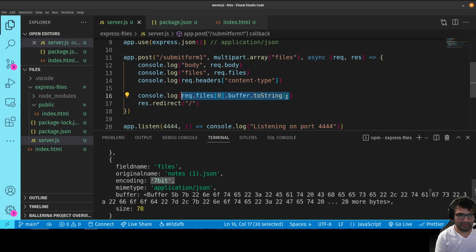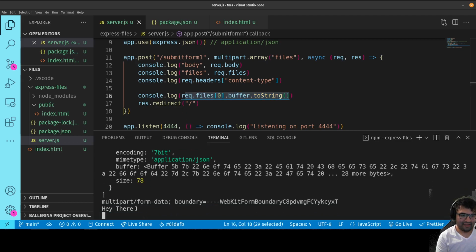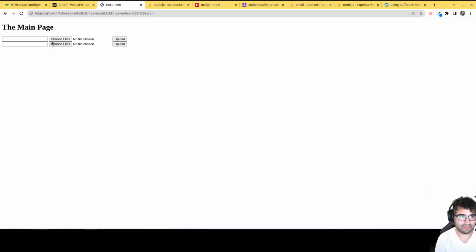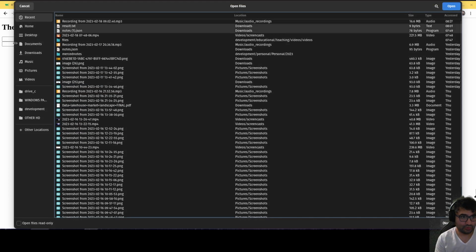So this is going to work better. Okay, we can just do the buffer toString, and that's just going to take that buffer and then put it out as a string. There we go. In this case, if I were to do number 2, which was the JSON string, the second file in there, let me just upload these 2 files again.